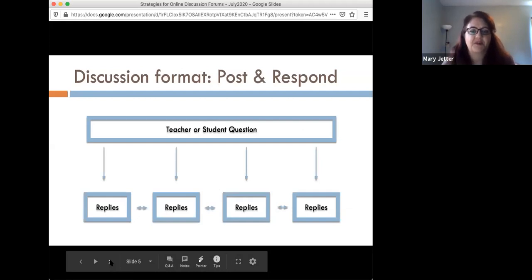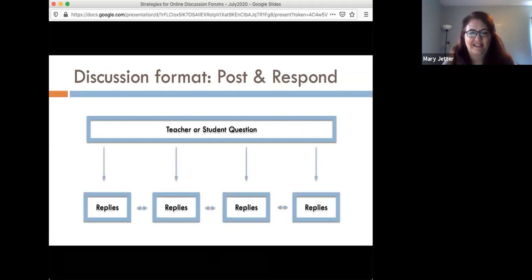So a lot of discussion posts look like this, and this has been the traditional way that discussion posts have often happened. The teacher or the student posts a question, and then student A replies, student B replies back to student A, or there might be posts within a group, but it's very much post and respond, post and respond. I think this is the type of discussion that students are used to, but maybe not super excited about, because it has been done in this way so many times.